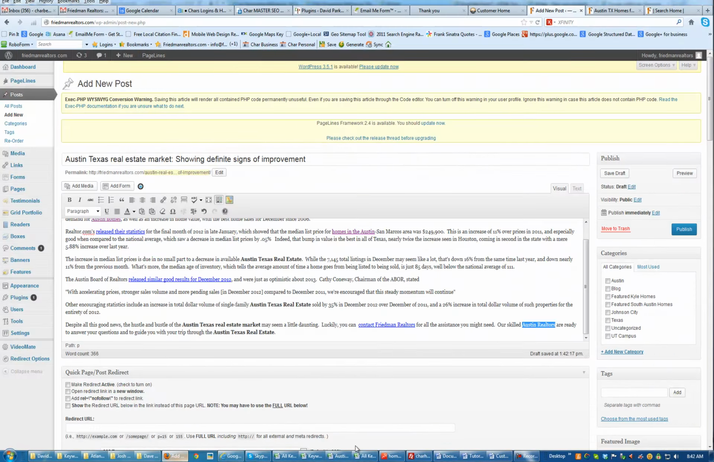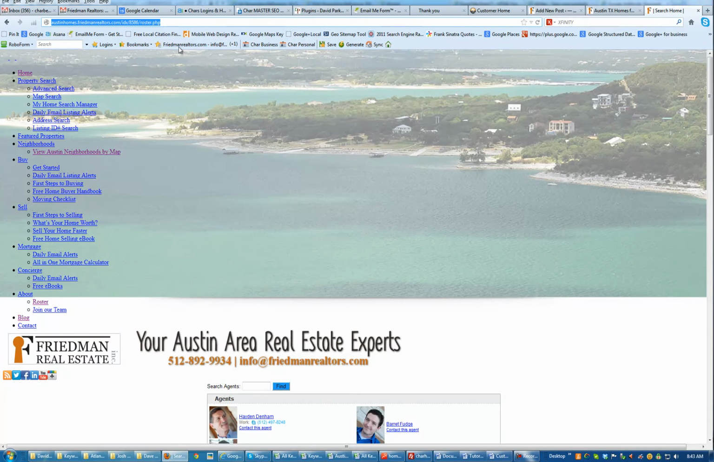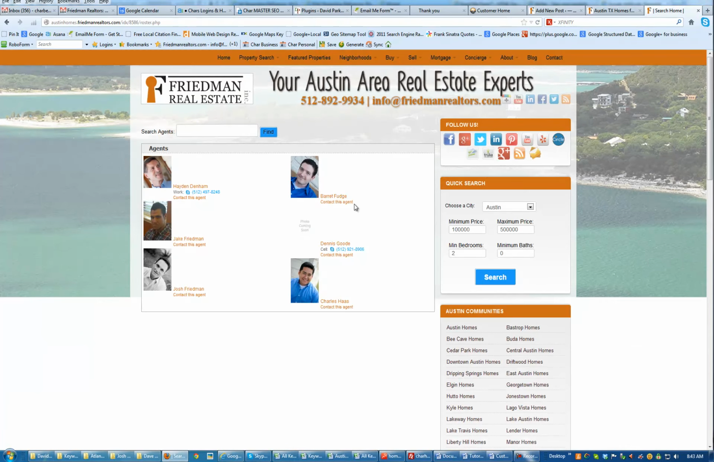So we're going to go back and highlight it. Usually I use a keyword like that on the About page, and it may or may not be optimized for that keyword. In this case, actually, I think I'm going to go back to the home page and do this, because I don't have any text on this page.